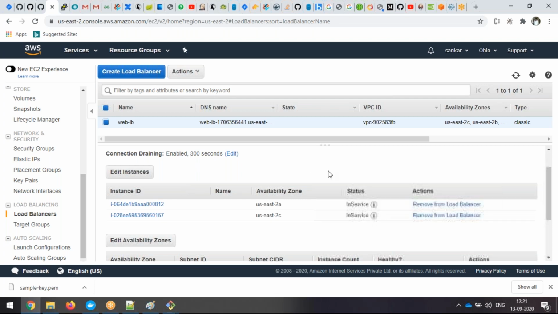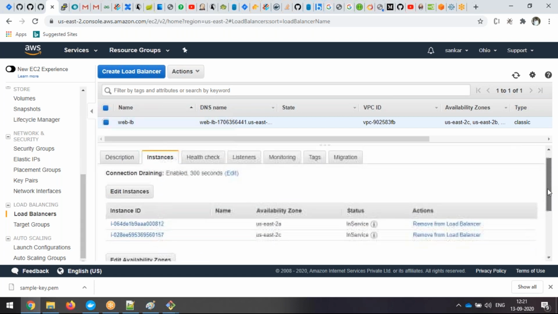If the load balancer is not sending the traffic to the servers, the first thing is to come here and see whether the servers are in service or not. If they are not in service, then yes, this is the problem. If they are in service and the traffic is still not being sent, then we have to look at the other areas.